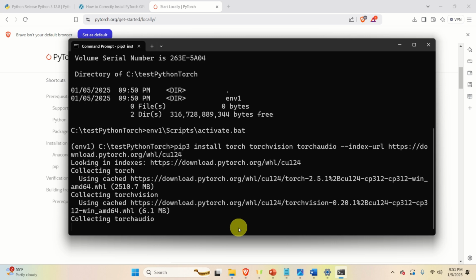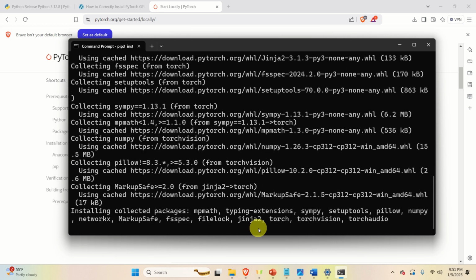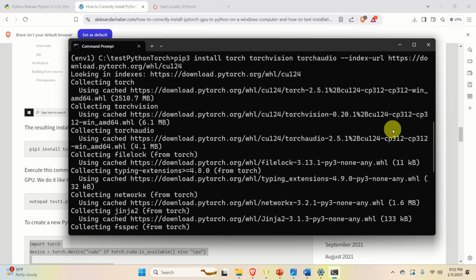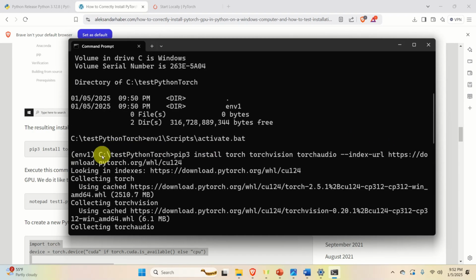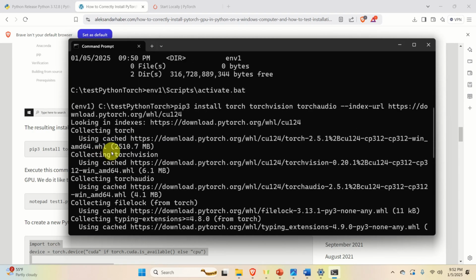It's going to take a while to install PyTorch. Usually it takes up to 2 to 3 minutes. However, in my case, you can see that the installer actually used the cached version. That is, somewhere on my C drive, I have already downloaded PyTorch and it's actually being installed from my local disk. And over here you can see that the errors are resolved.